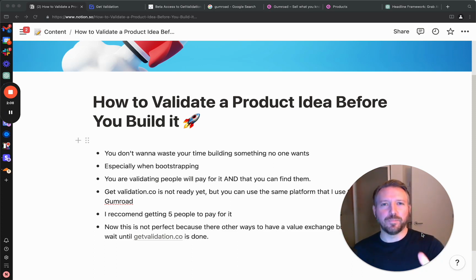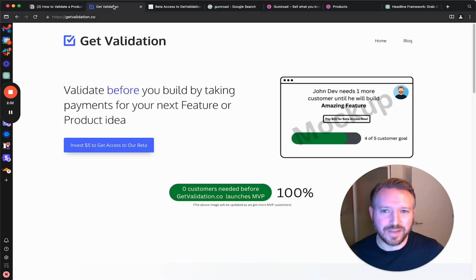If you're not familiar with me, my whole thing was I spent the past 10 years building products that no one wanted. And I actually slowly became a product manager on my own before getting into that in the corporate space. But essentially what I had to do was learn to validate ideas before I built them. And that's exactly why I built getvalidation.co. I started building it, and the idea of this was that it was to be a platform to validate ideas.